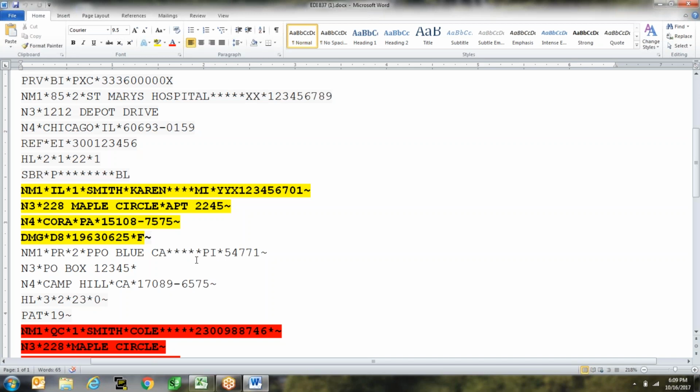So transactions have to be upgraded from the HIPAA 4010 version to the HIPAA 5010 version. You upgrade the system from one version to another. How do you do it? First, you analyze how your current system is set up.